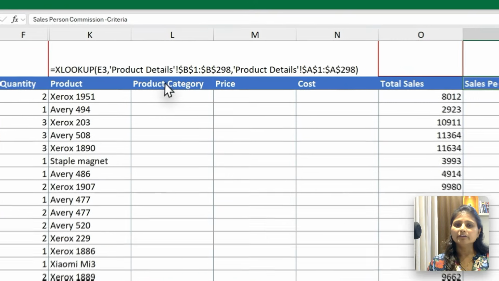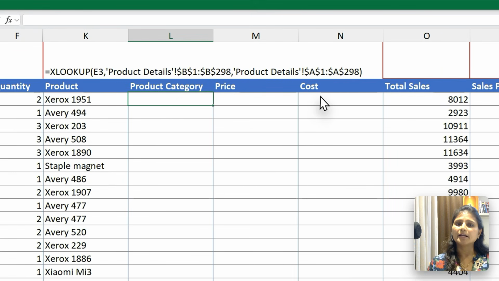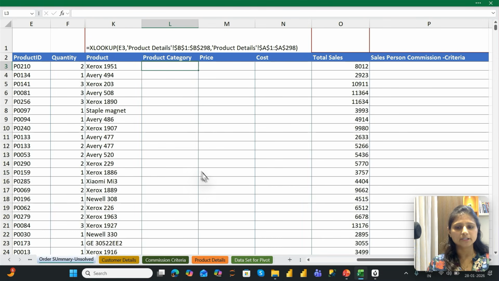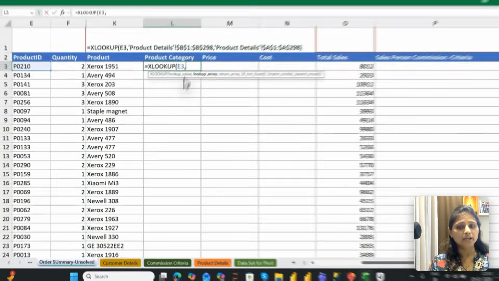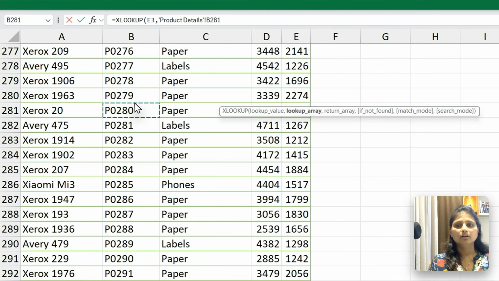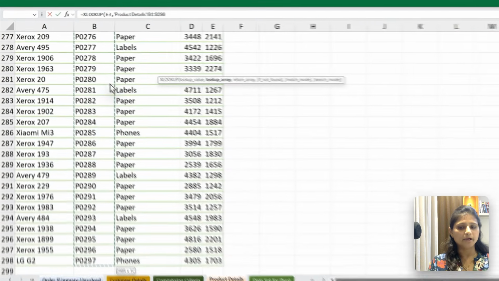Let's say now I want to know the product category, price and cost. To get that information, I have again product ID and I'm using the same table. I'll just do some more changes in XLOOKUP because there are a few more arguments over there. Let's explore them. So I'm writing equals to XLOOKUP. Lookup value is product ID, comma, where's my lookup array? I'll say product ID is my lookup array.